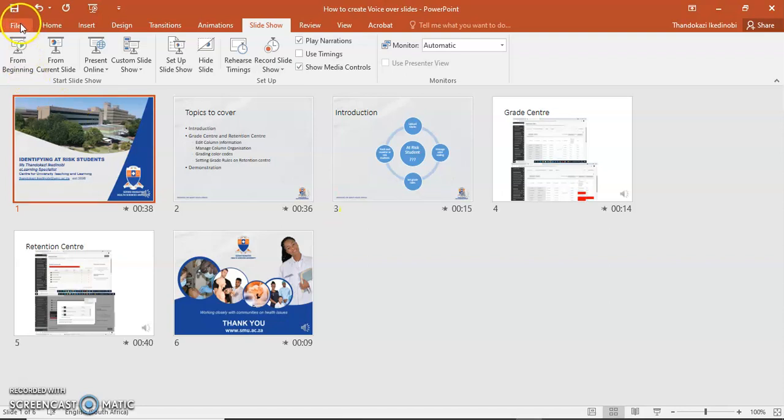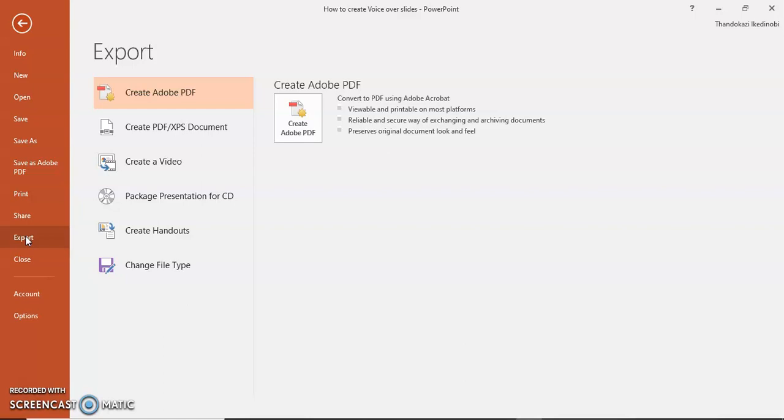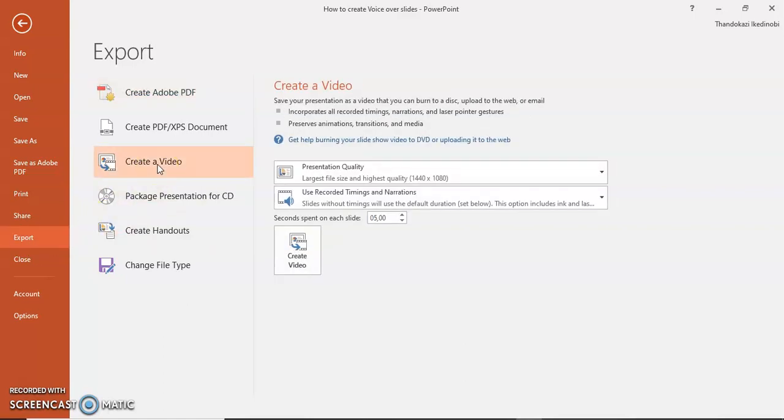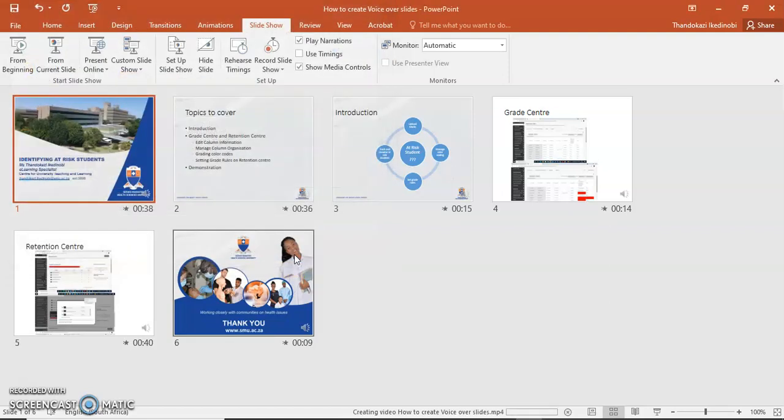How do you do that? From File, you click on Export. When you click on Export, you click on Create a Video. Now you give it a name. It can be the same name as your slides, but this time it will be an MPEG 4 video. You click on Save to the destination that you are saving your files to.